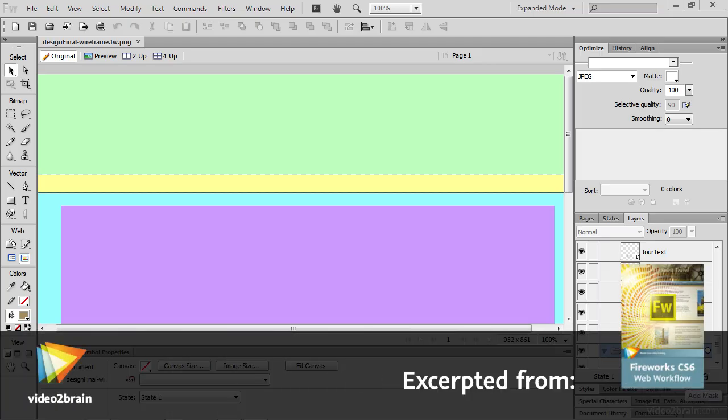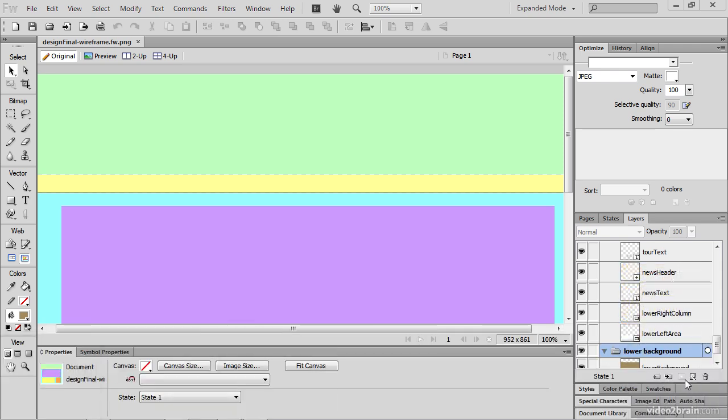I want to familiarize you with a web term, and that term is wireframe. I have a file set up here to help you understand the basics of a wireframe. So I want to show you how you can convert your design into a wireframe.